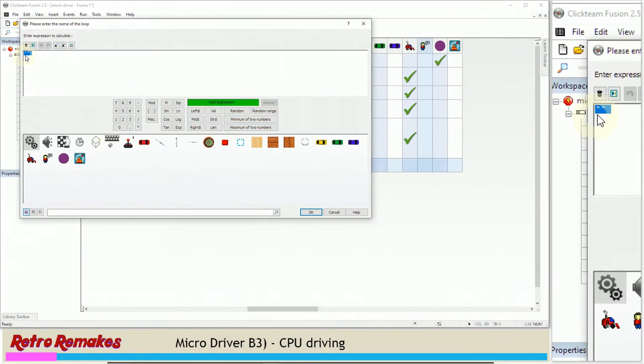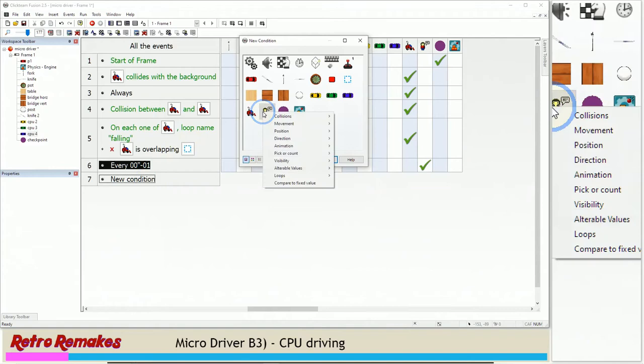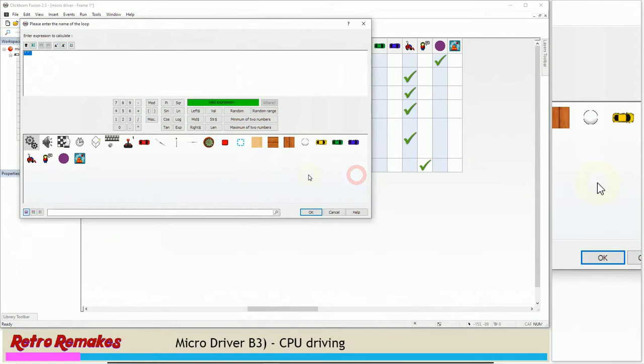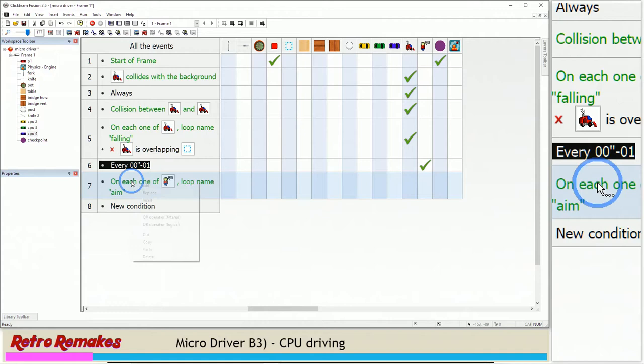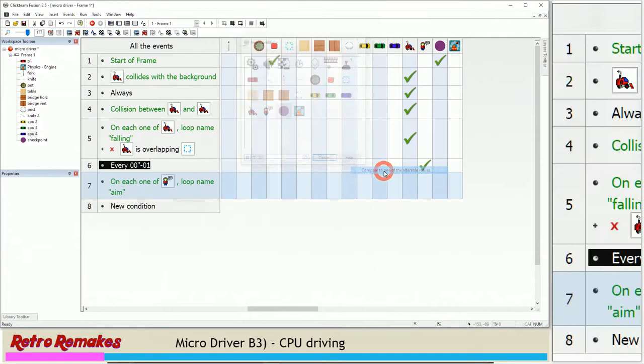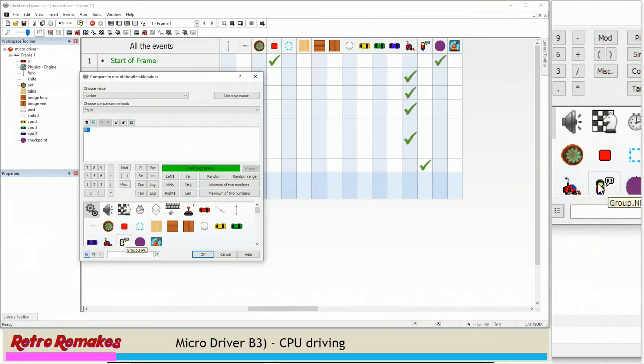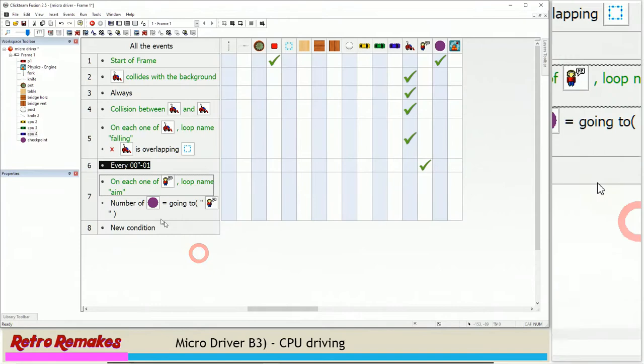And now we need a new condition, and we're going to go to the NPC's group, go down to loops, and select on each object. And then we're going to type in aim. Now we're going to right click on the same condition and click insert. And we're going to go to checkpoint, go down to alterable values, and compare to one of the alterable values. And we're going to select number, equal, and wherever the going to alterable value is set in the group NPC.